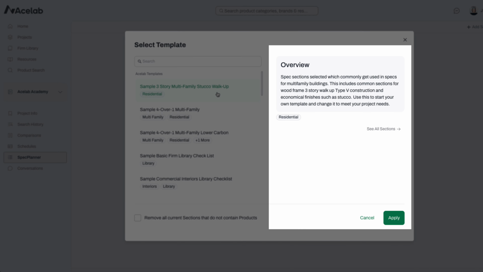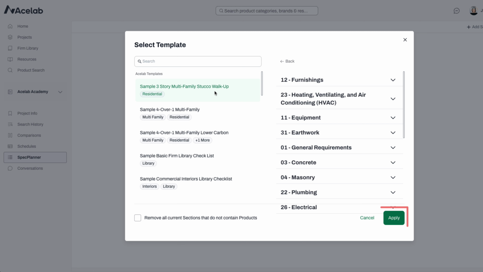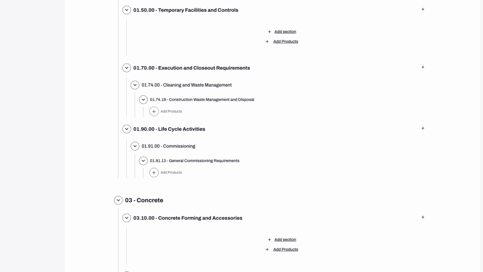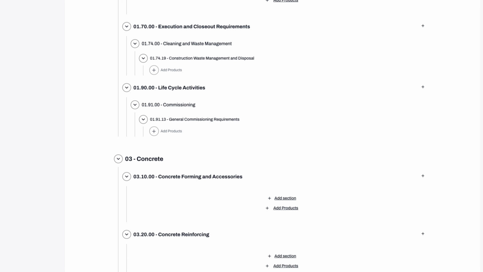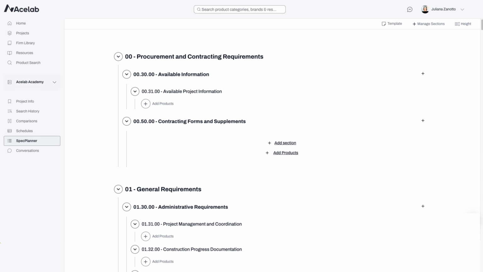Click on a template to see more information and the sections included. When you are ready, select a template and click Apply. Boom! Your SpecPlanner is instantly populated with master format sections from the selected template. It's like meal prepping, but for specifications. To learn more about templates, check out the link in the article below this video.